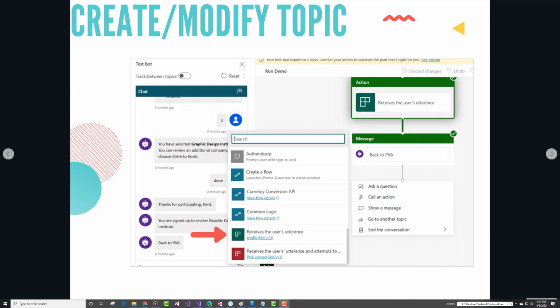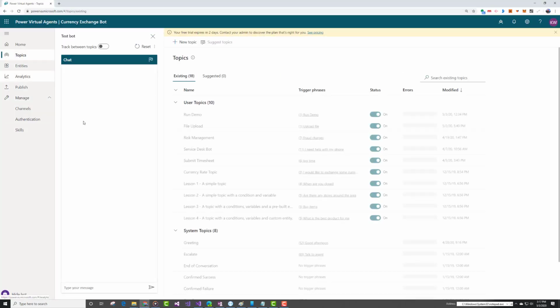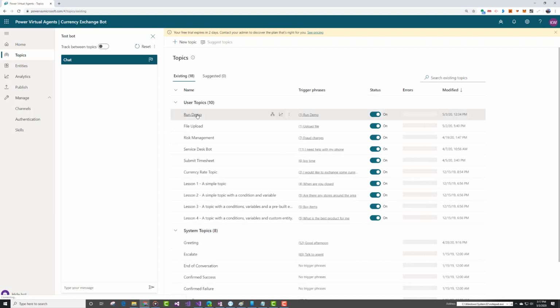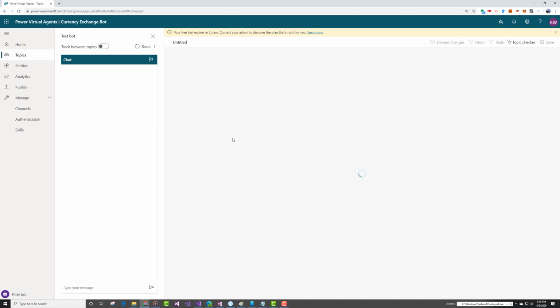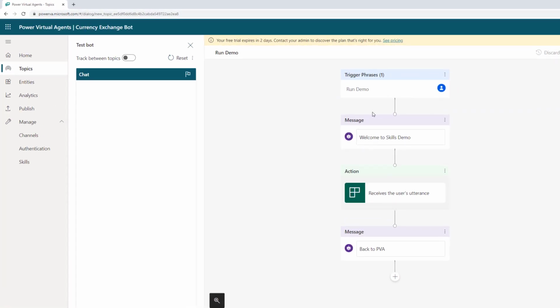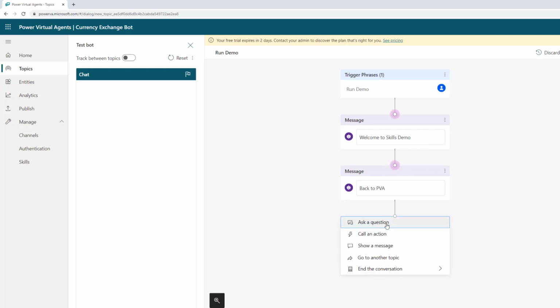So let's go ahead, let's flip into the authoring canvas and just see this in action. Okay, so I'm going to head over to topics, and what I've done is I've created a topic just called run demo, just for the purposes of what's going on here. And to kick this off, I basically have to type in run demo or some variant of that. I'm just going to get a very simple, basically welcome to the demo. Let's just go ahead, let's delete this just so you can get a better sense of the experience.